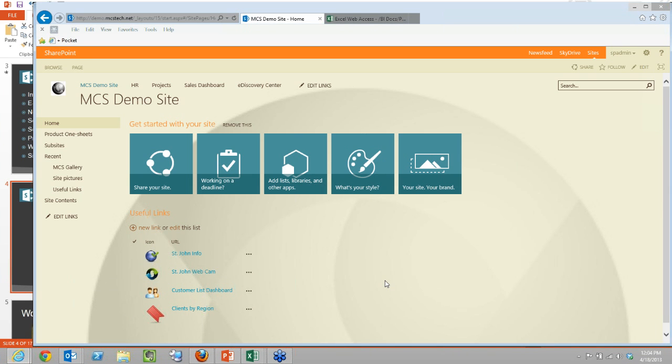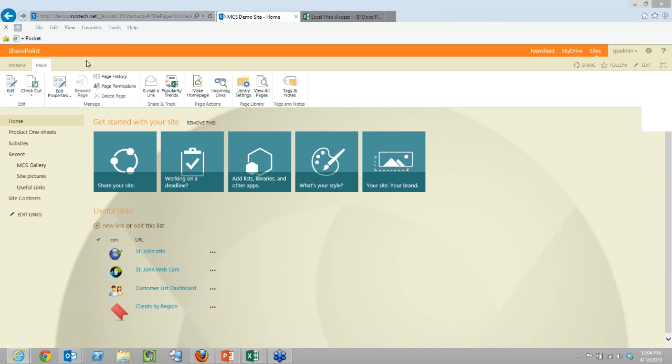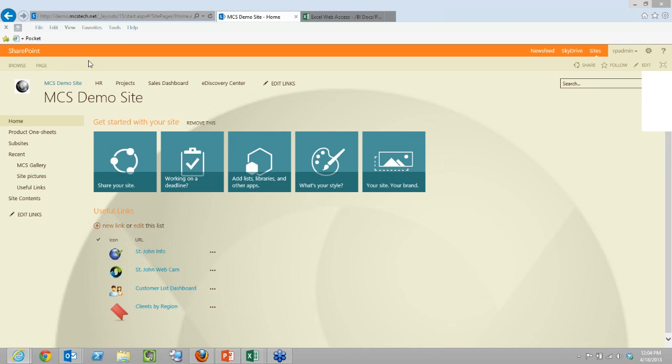So first of all, let's take a quick look at the interface. You're going to notice that it looks a little bit different. You still have a quick launch menu down the left and a top link bar across the top if you're used to using SharePoint at all. You also still utilize the ribbon. So we still have tabs at the top in the ribbon. If you've used SharePoint 2010, this is a similar interface, but you'll notice it's a little bit cleaner now.